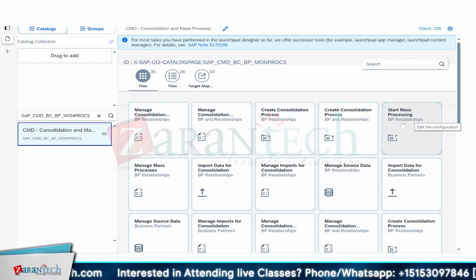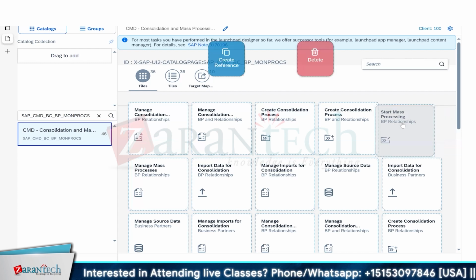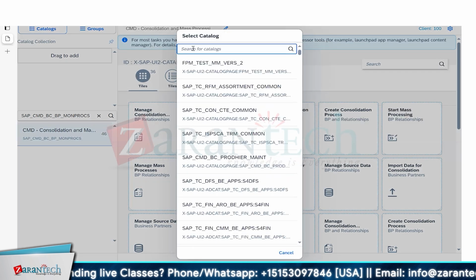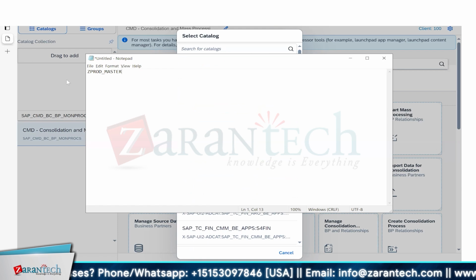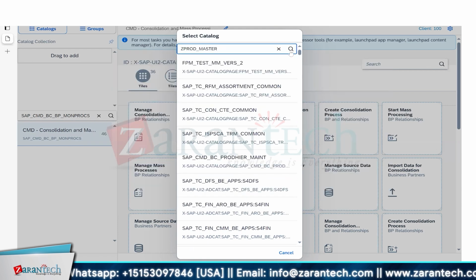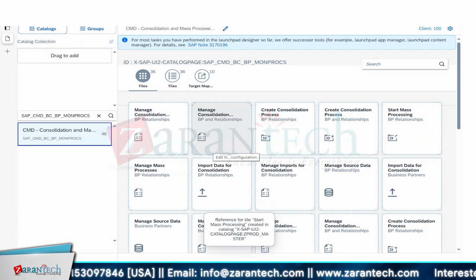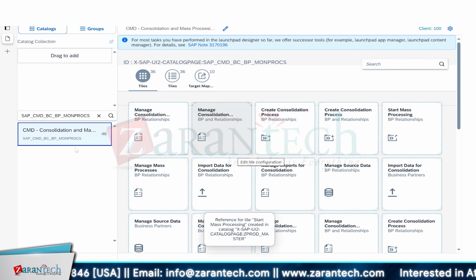Now you can actually copy, select this, put it into create reference. Now it shows to which catalog you want to add. We already created one catalog. Copy this catalog, enter this catalog name over here. So you will see, it got added into that catalog.